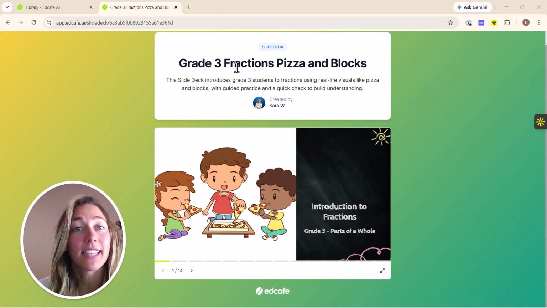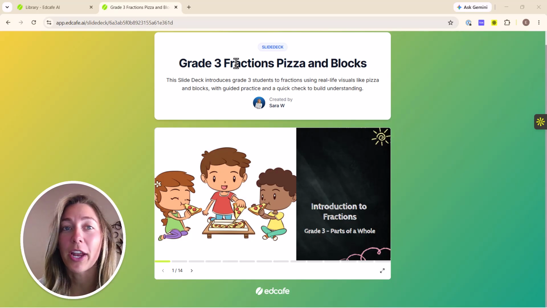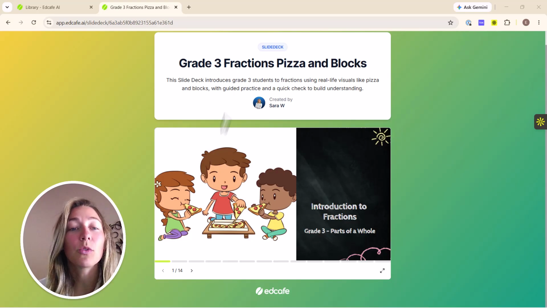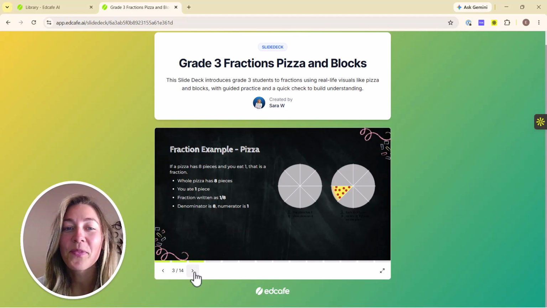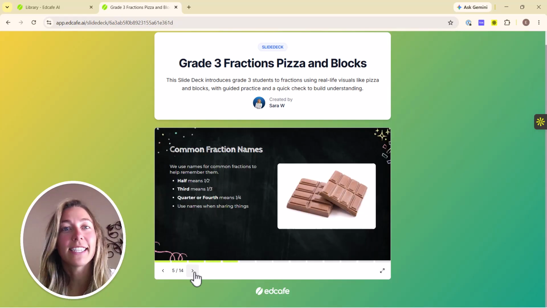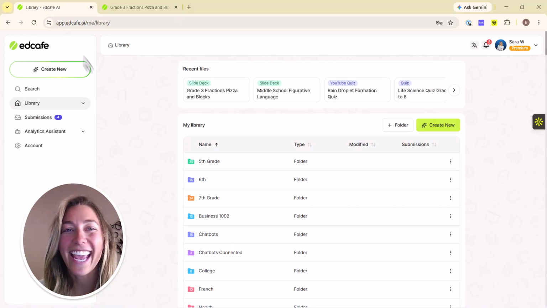to fractions slide deck, because sometimes fractions can feel like you're teaching a magic trick. With this, you can have a visual representation for students, so that way they're understanding fractions using real life shapes. So to create this slide deck, let's go into our Edcafe AI library.